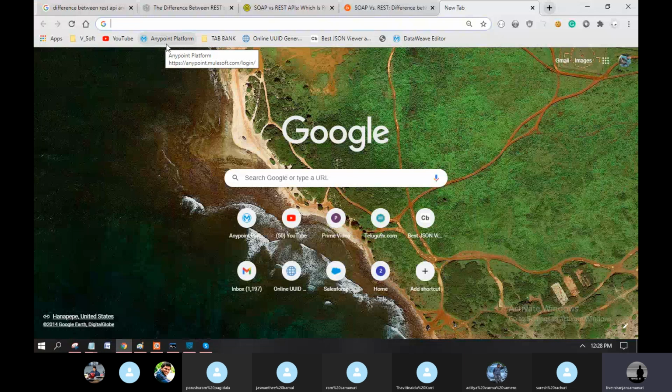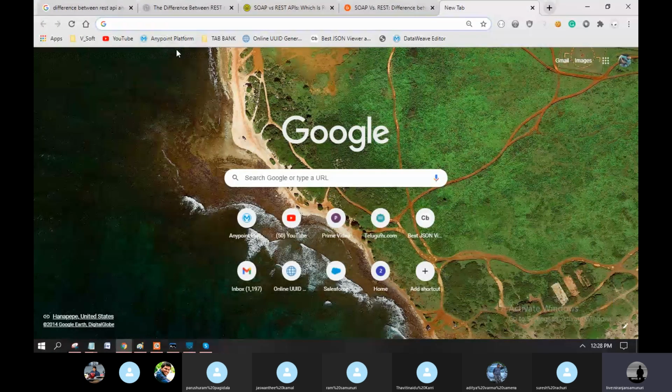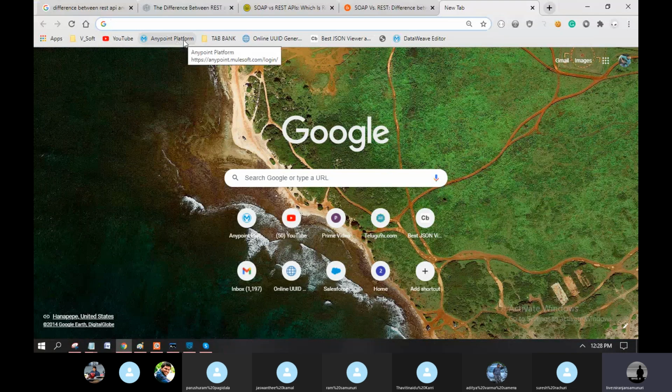To build your applications or to implement your business logic, we are using AnyPoint Studio. But if you want to create your API specifications or manage your APIs, then you have to go to the AnyPoint platform. MuleSoft provides this AnyPoint platform.